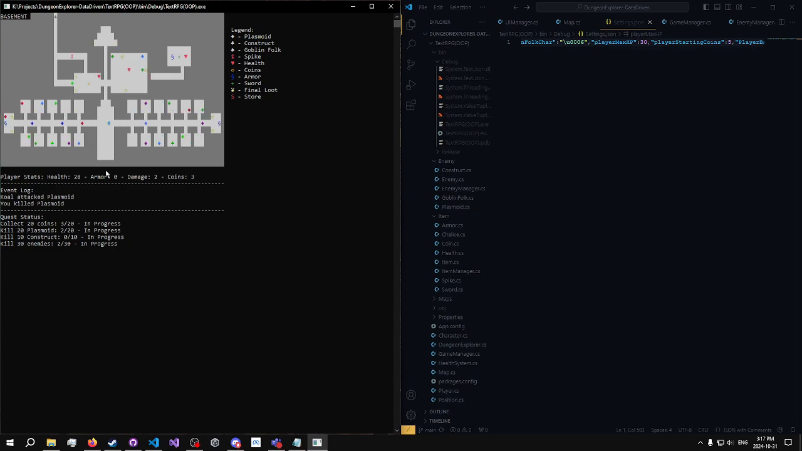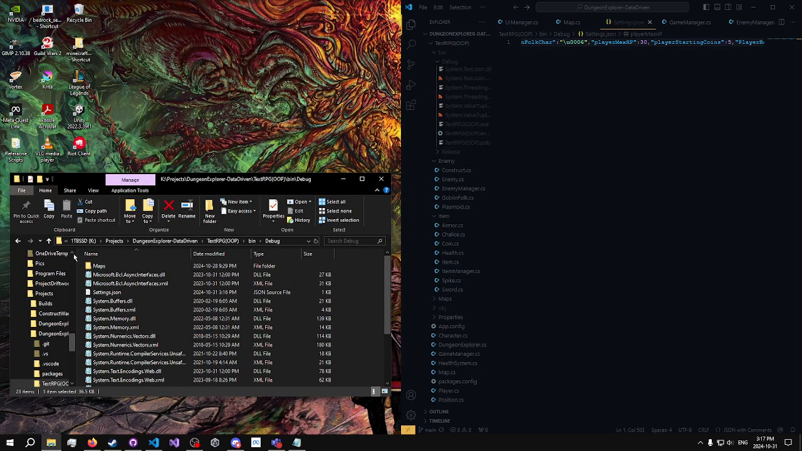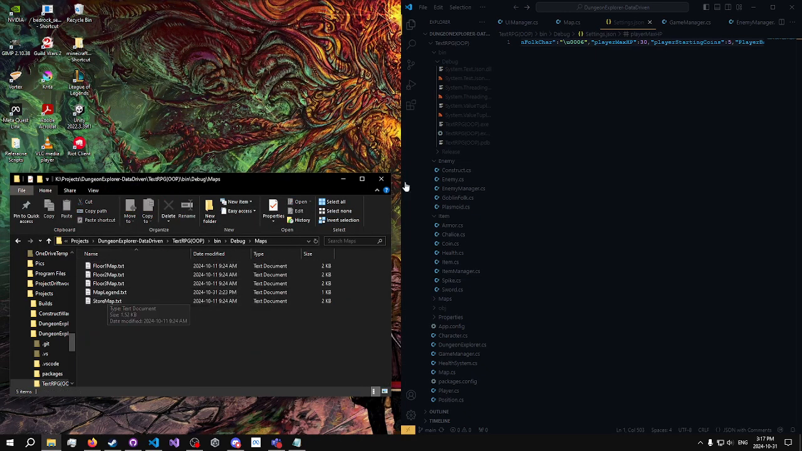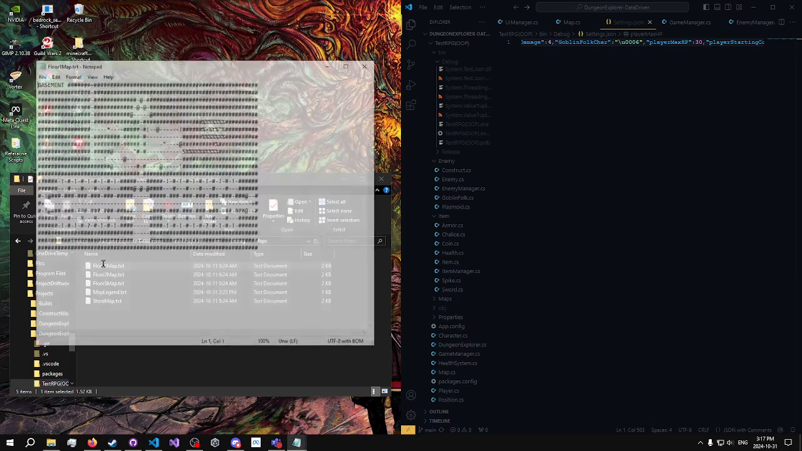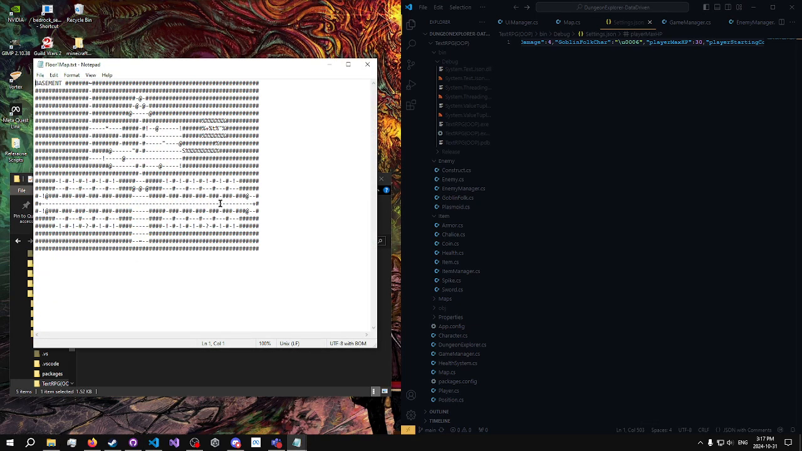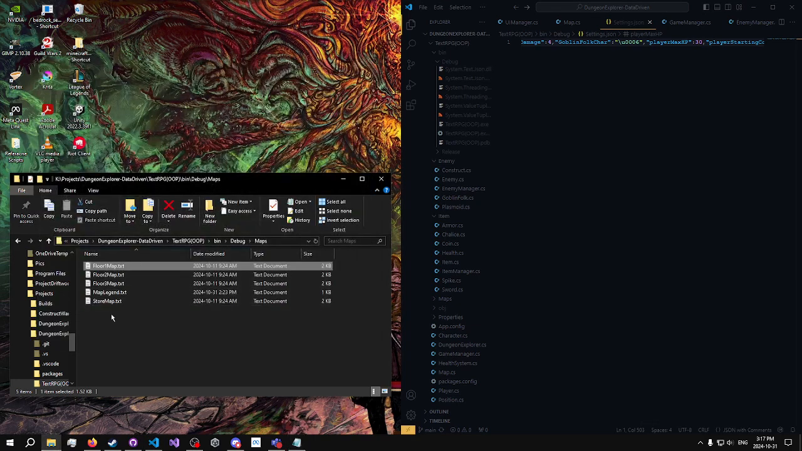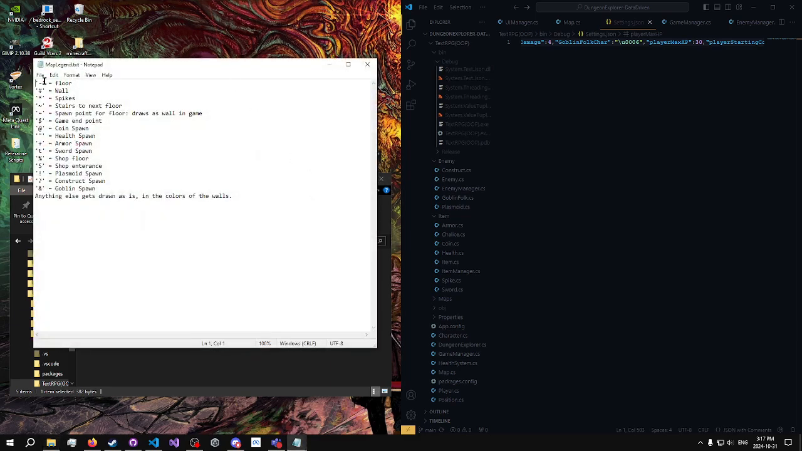There are other things you can do since all the map files themselves are loaded from text files. If you change a map file, if you change a character from the map in here, you do have to make sure it's adjusted on the appropriate map so it reads correctly. And there is a legend to show you what is needed for each map, and this is included in each build of the game.